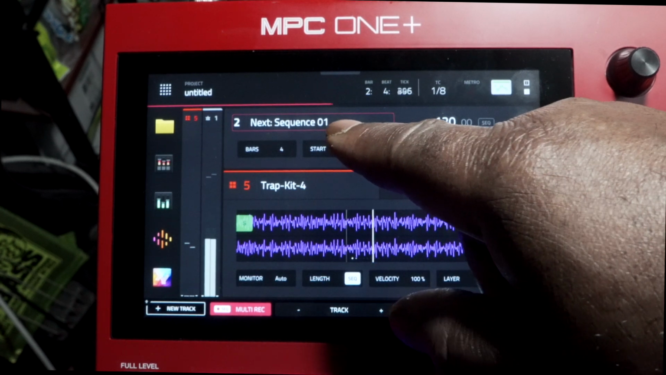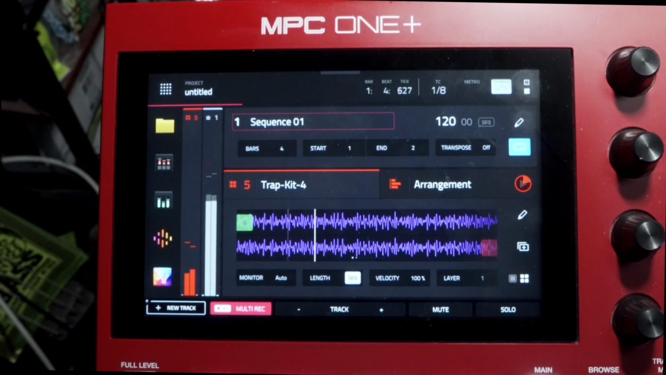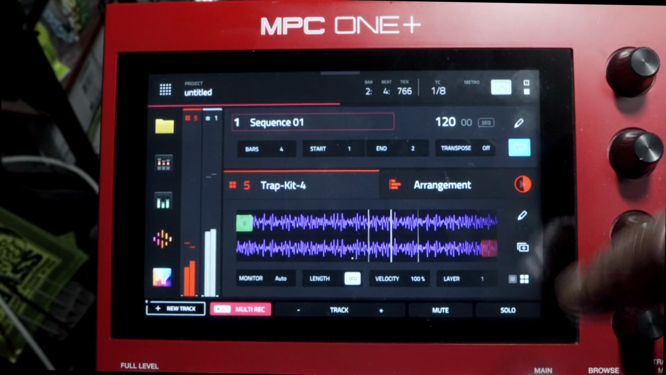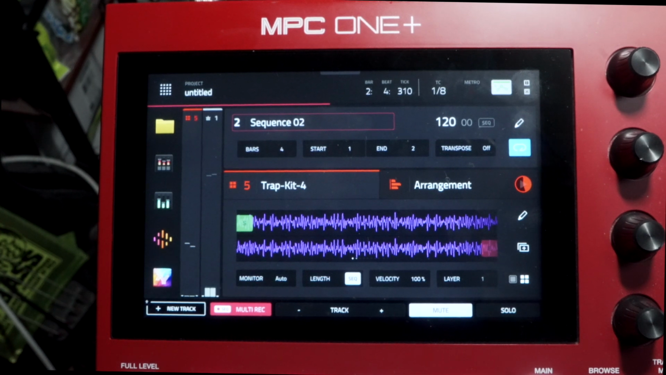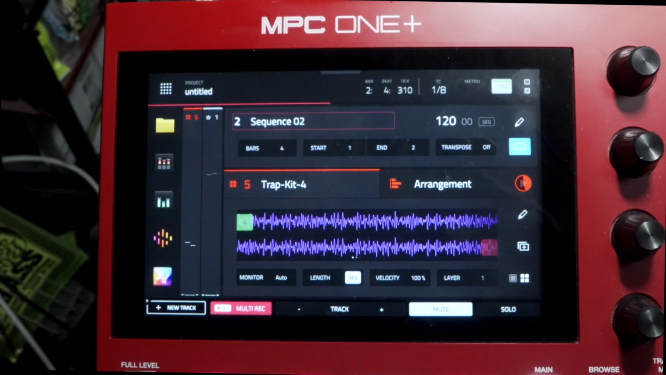It's working. I want the next sequence to do this. Back to 2. Perfect, and it works perfectly with the system. And that's pretty cool. We needed that to work.